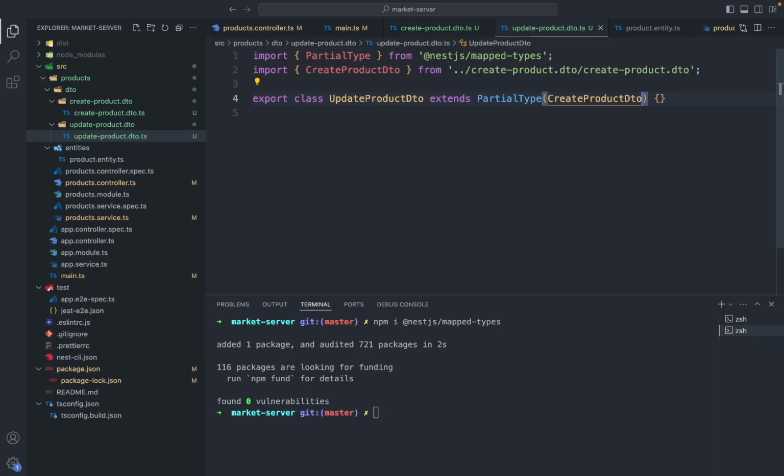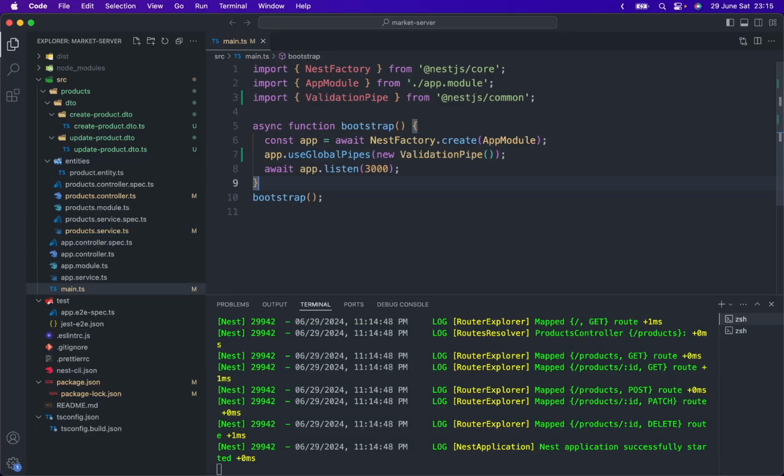Alright, let's dive into some more features of the validation pipeline. Let's go to our main TS file. One of the neat things validation pipe can do is whitelisting. This means we can specify which properties are allowed to be received by our methods, and any extras are automatically filtered out.